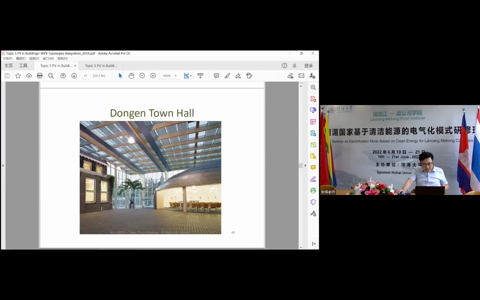Hall. If you see the skylight of the town hall, a part of the skylight is covered by PV panels, and another part is transparent for daylighting. So in this case, we can get sufficient power generation through the BIPV system, and also sufficient daylighting. This is a very ideal solution for the conflict between the two resources.